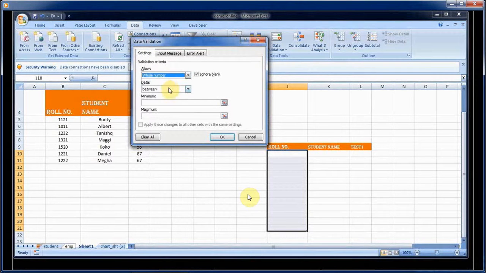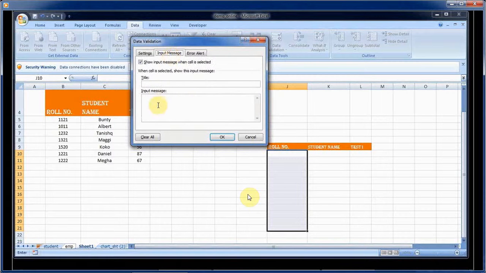Here I am choosing whole number and the operator is greater than or equal to. I want my roll number to be greater than or equal to 1100. So here I am applying the criteria, data validation rule 1100. This is the input message. When I put my cursor on the cell, this message will appear near the cell: the roll number must be greater than or equal to 1100.